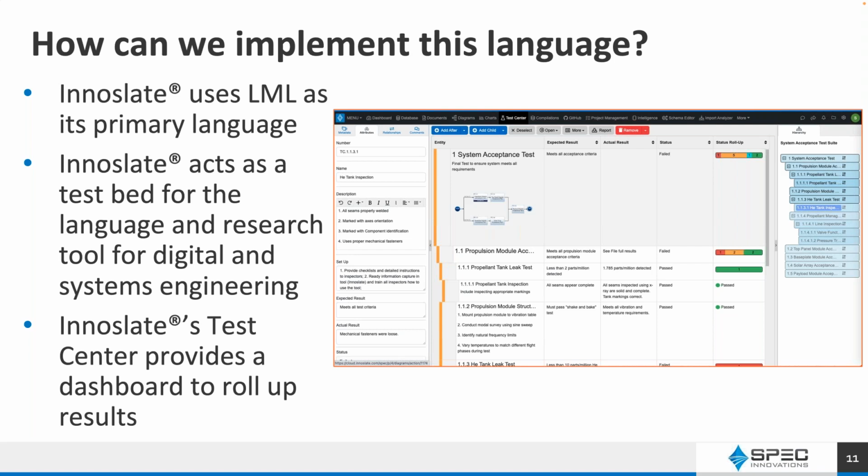Innoslate for us has acted not only as a commercial tool that we sell and use ourselves for our contract work, but it also acts as a test bed for the language and a research tool. One of the reasons we make it available for free to the educational community is for that purpose, so they can use it and help us extend the research area of systems engineering into better ways that we can provide systems engineering support to the community.